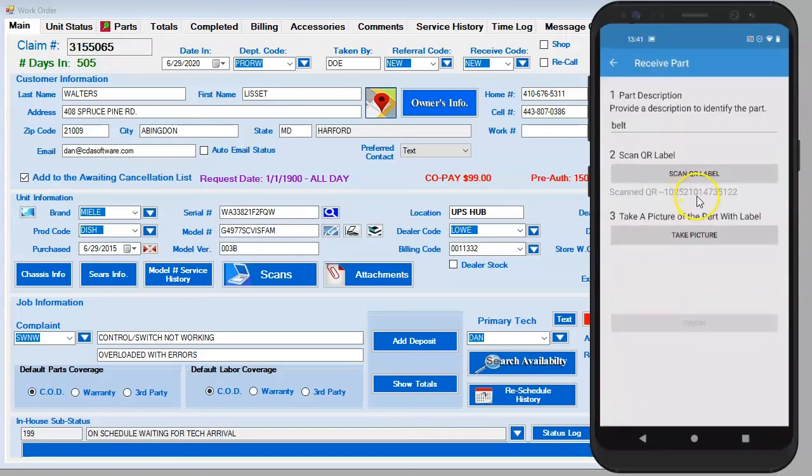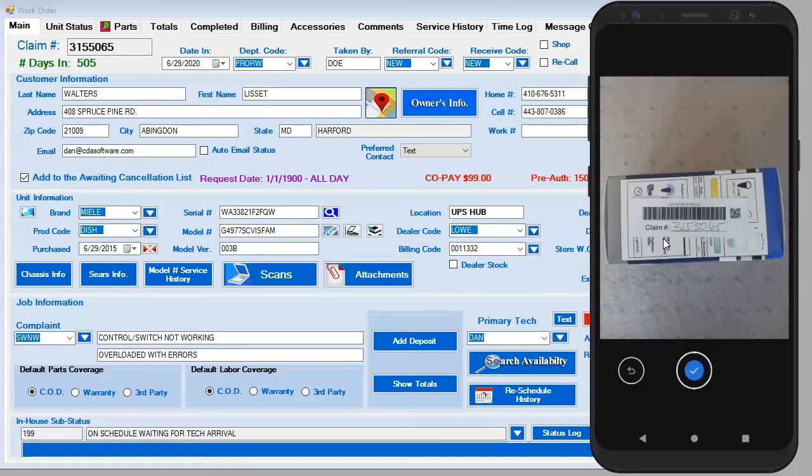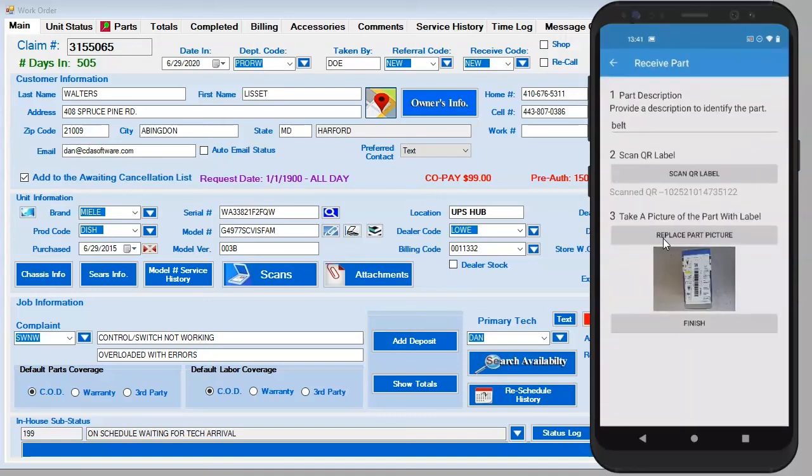And there's our unique QR code. And then once again, it's just going to say, hey tech, put that label on the part, then take a picture. We're going to do that. And so there we go. We have our description, our QR code, and the QR label on there has the claim number. We're just going to click finished, and we're done once again, and the front office is updated.